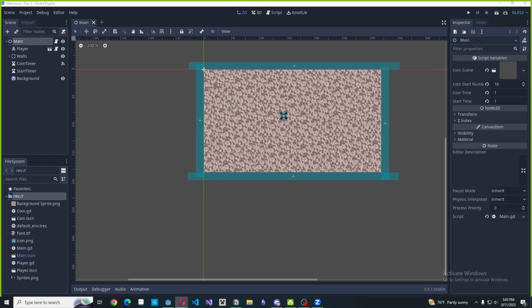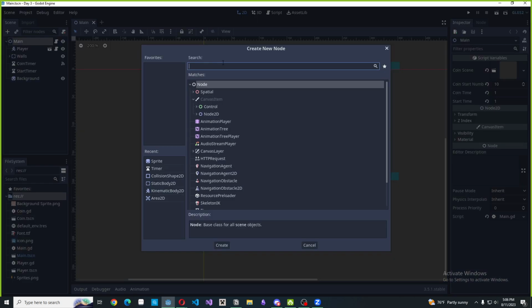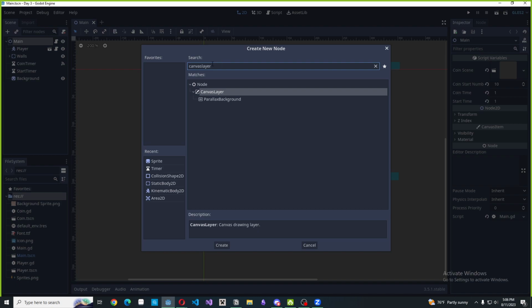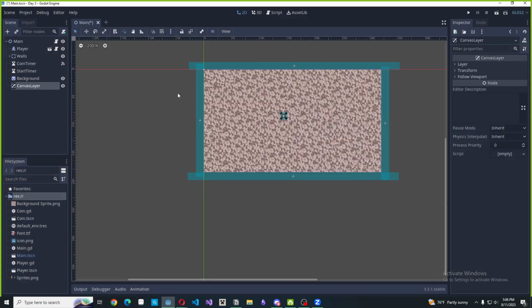So, everyone has their game open right now. We have the main scene open. With the main scene selected, we're gonna add a child node. So click the white plus. We're gonna add a canvas layer. This is a new node you haven't used before.